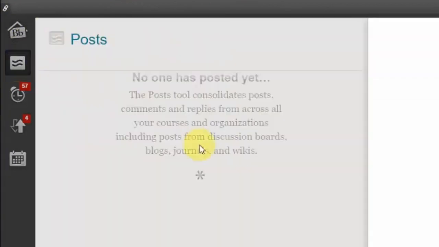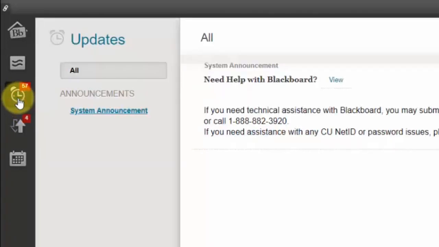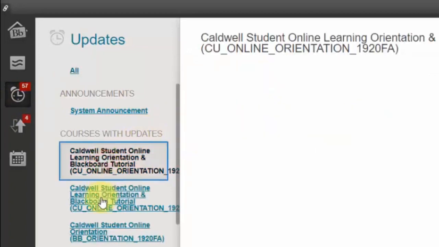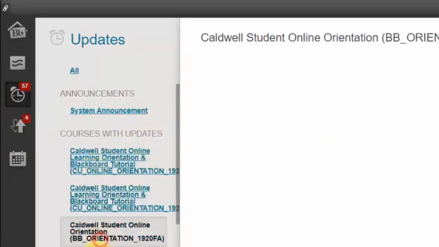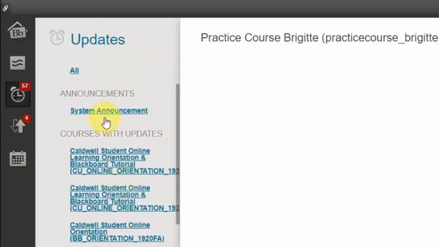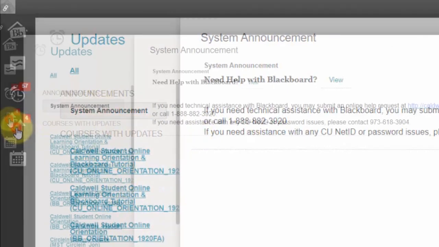This next one is posts. This displays the most recent posts that have been done in a course. For me, a lot of these will be empty. But for you, if your students have made any posts to discussion boards or journals or blogs, you could see what they've posted here. The second one is any updates that have occurred. You can see here there's an update about needing help, but if you click on each, you could see each course by name, and if there have been any announcements, which mine don't have any, you'll be able to see them there.